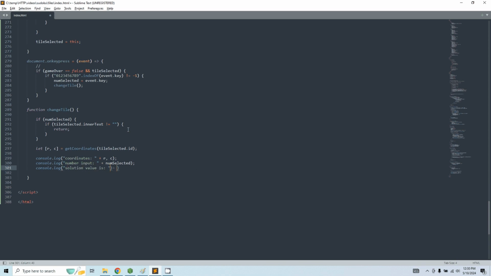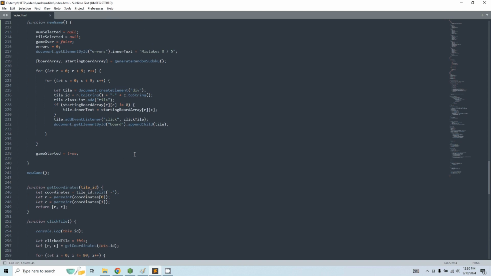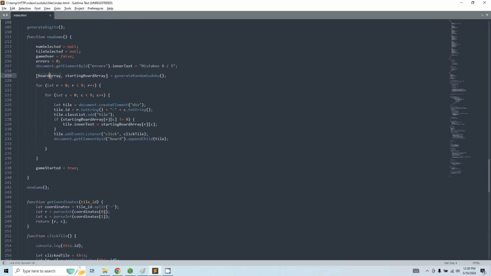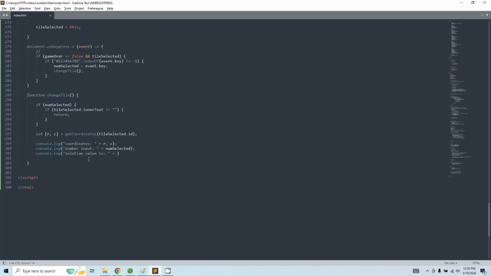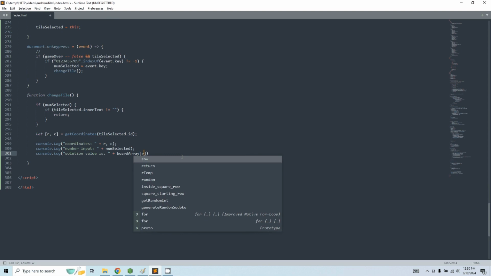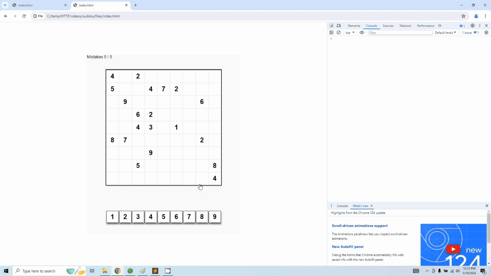value is. So remember we have the array, where is it, here. So we have the board array as our solution array, and our starting board array is the one with the 20 numbers. So we want to double check the board array to see if the number that we're entering in is correct. So let's just make sure that we have that so far. So board array R and C. So let's see what we have so far here. Oh, and we have to style the 3x3 grid as well.